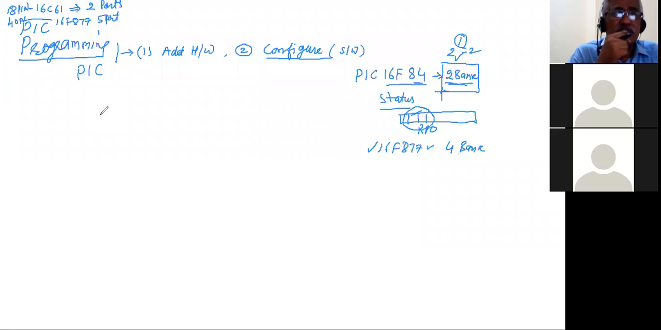There can be a number of ways. Let me write a program for the 877 this time. So I will start with the port B.